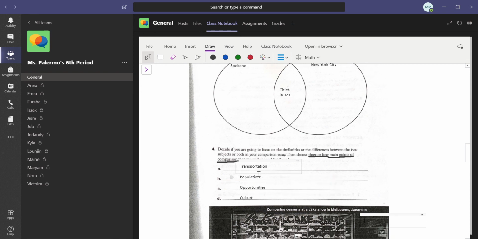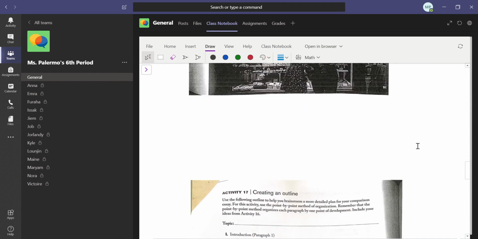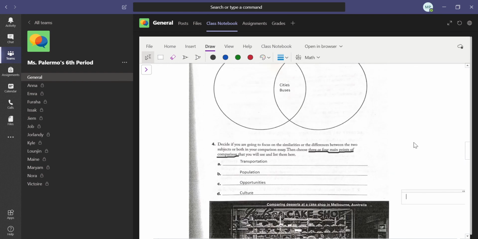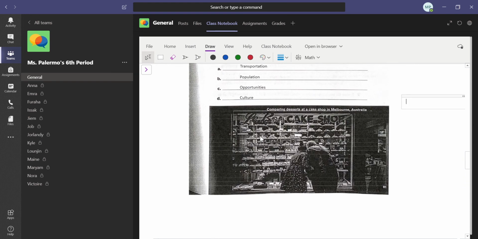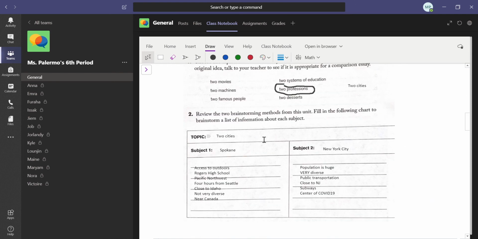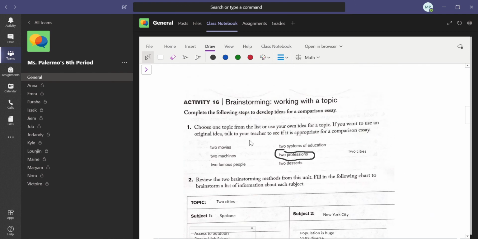If you need help with this part, definitely reach out to me and let me know, because you kind of have to think about it a different way than you might be used to. All right, so that is activity 16, everybody. Please let me know if you have any questions about that. You're not going to turn this in yet. You're only going to turn it in when you're done with the whole packet. So just let me know when you're done with activity 16 and I can look at what you've got.